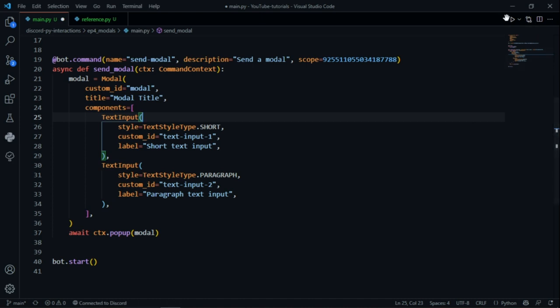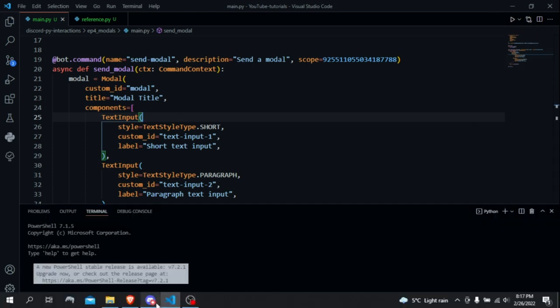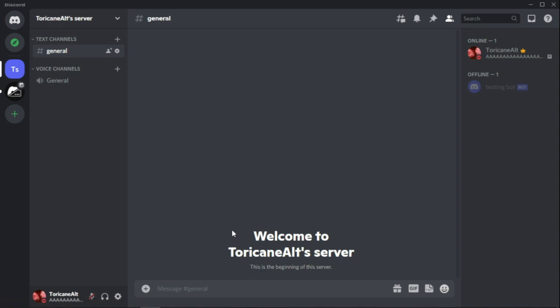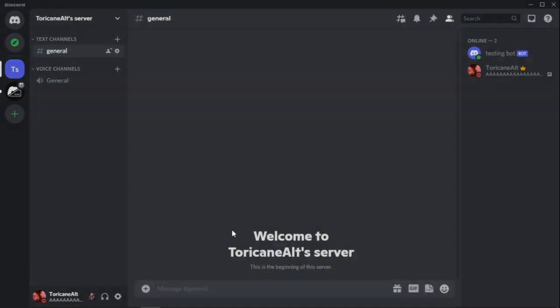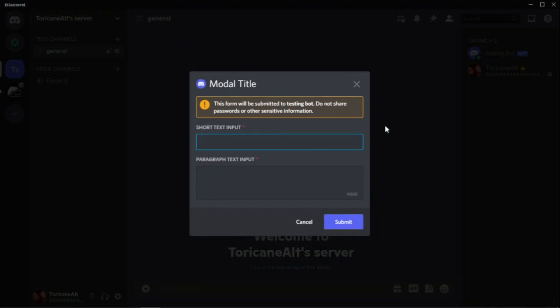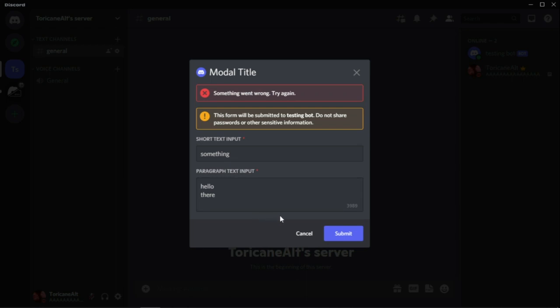Let's go ahead and run this. If I go back over here, then run send modal, as you can see, here's the modal. And let's type something in. And if I try to submit it, nothing happens because the bot didn't respond to it. How do you make the bot respond to it?